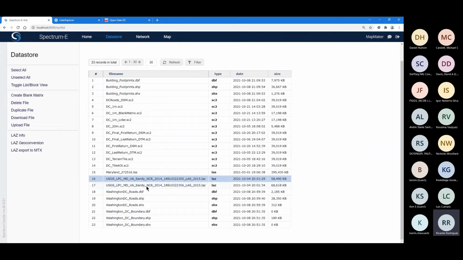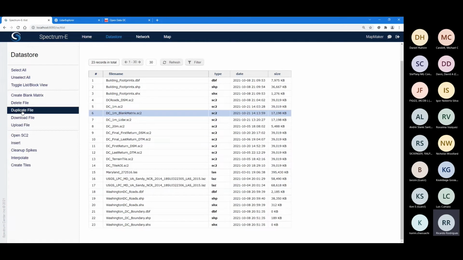So I could select both of them and run the LAZ export to MTX. So this one would just start exporting my LiDAR dataset into my blank matrix. Now, the first thing I would recommend, before you execute it, is to go to your blank matrix. So I have it right here, and duplicate that file. The reason I recommend that is, one thing to keep in mind is there is no undo. So when you do a modification, it's going to stay there on that file until you remove it, clean it, and so forth. So I personally would tell you to just create copies of it.